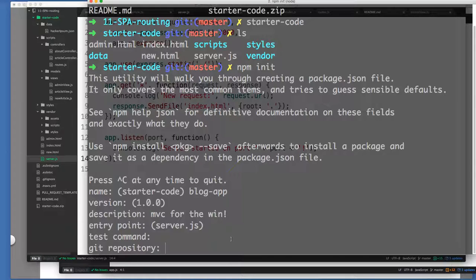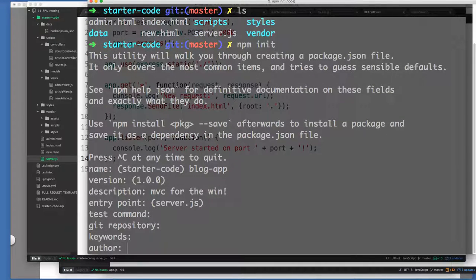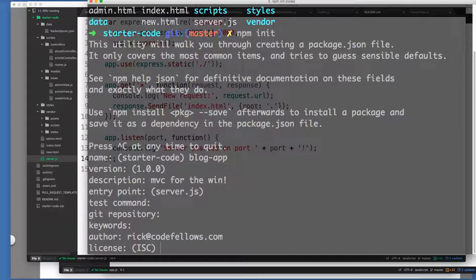The Git repository would normally pick up the actual path to the repo, but we're not actually required to enter it into here, so we can hit enter here. Keywords are also not required. Author, the typical convention is to enter in your email address. And you can hit enter.